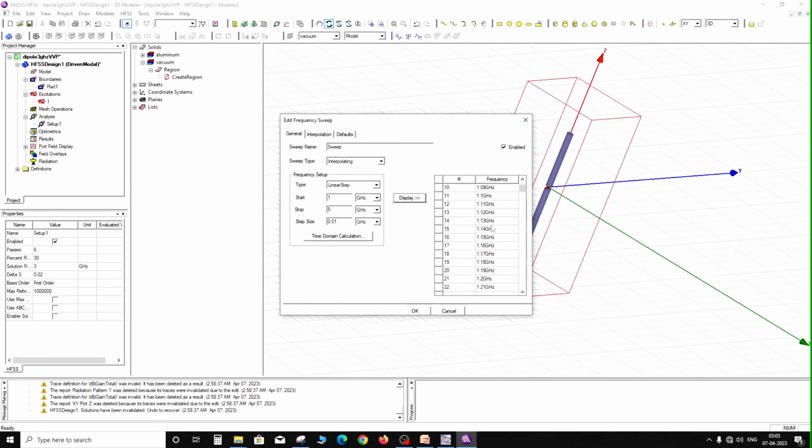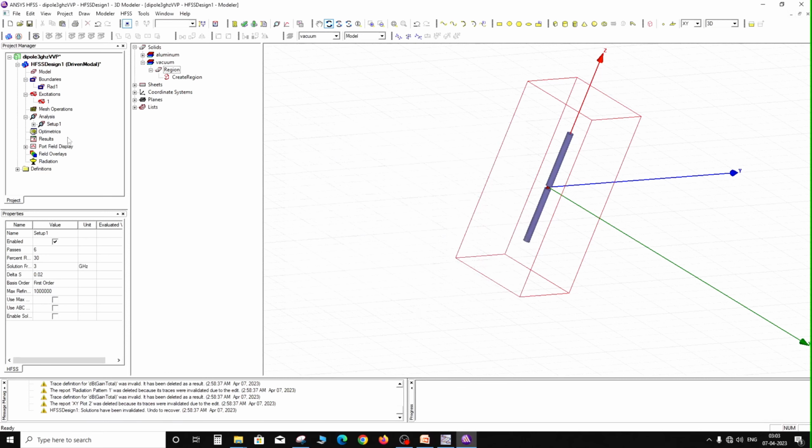So you can see these are the frequencies at which we are going to plot. I will click on OK. So my band is from 1 to 5 gigahertz. I want to observe the pattern. Analysis is over. Next is Optimetrics.